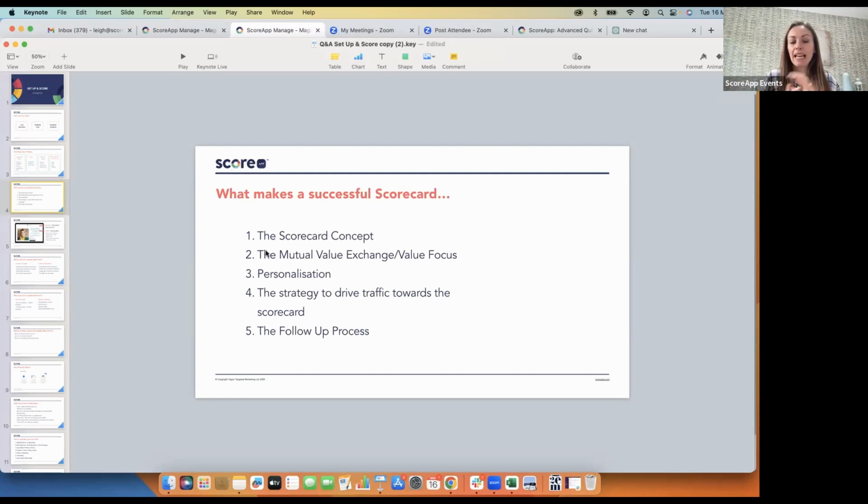It allows you to get to the crux of their problems, their desires, and therefore you can make the way that you communicate with them going forward more relevant and personalized. Once you've done all that, you need a great strategy to drive traffic towards the scorecard. So you've created it, you've just got to tell people about it. And then it's the follow-up process. So you've generated loads of leads, and now you need to convert them into sales.